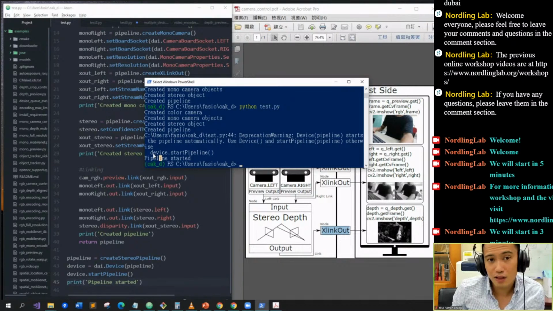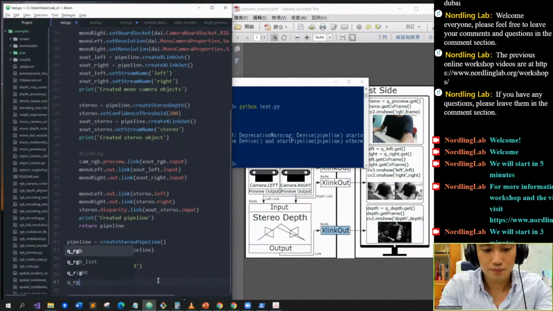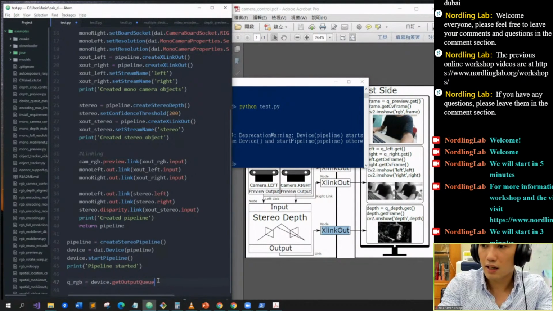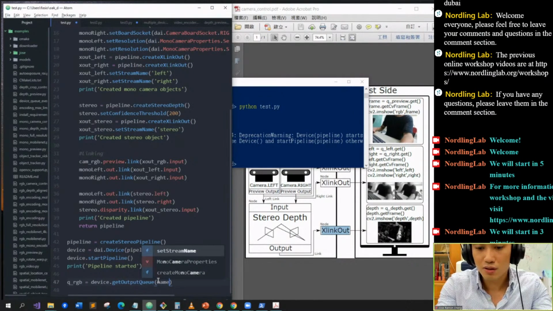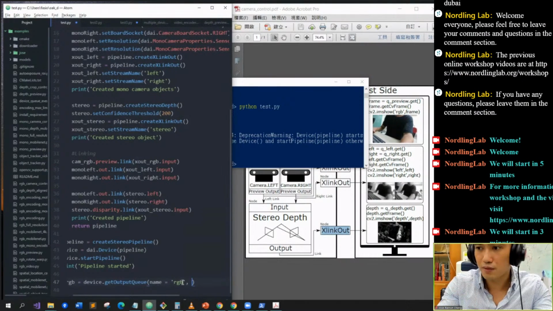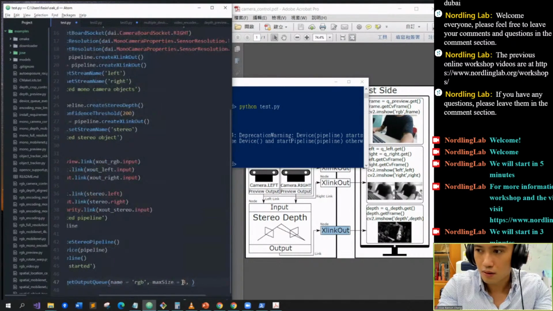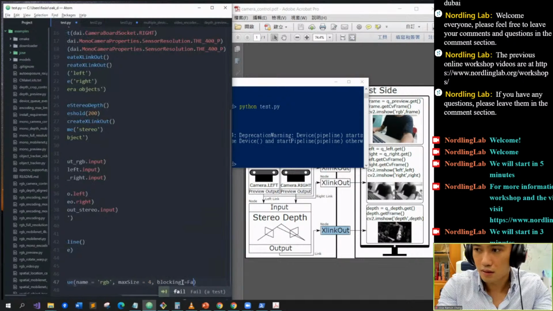So now we need to get the values from the queue. But first, I need to define which queues we're going to use and where they're going to get stuff from. You define a queue by getting the queues from your device. So you get device, get output queue, and you need to specify the name. As I have mentioned before, this queue is for the RGB, so I'm going to get the stuff from the queue named RGB, which is the camera. Then I'm going to apply a max size of 4, and I'm going to make blocking false.